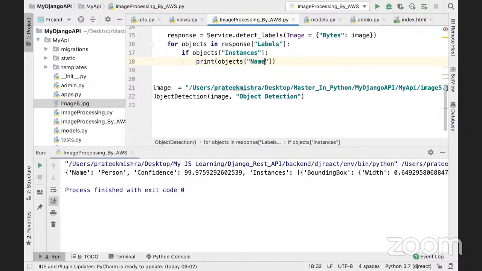Now I want to print the object's name. So name is name, and after that, confidence. So I just apply this, and after that objects of name and objects of confidence. We want to print this, right? So now let's see what we get.